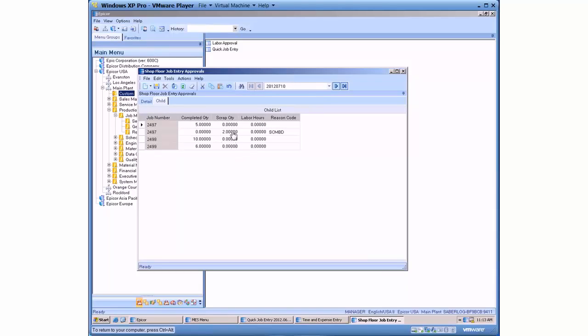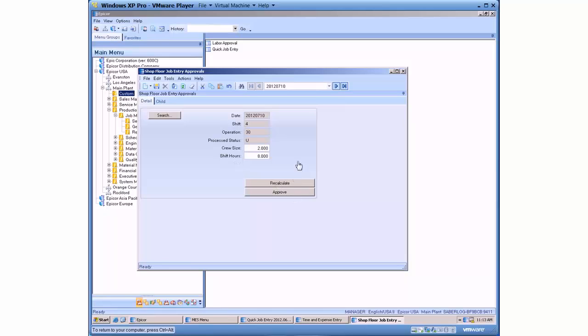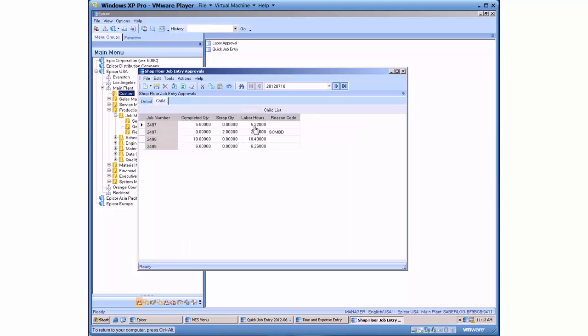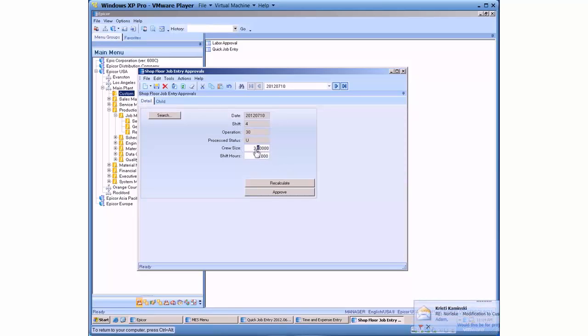Now this is all editable, so if they made a mistake out on the shop floor, you've got the opportunity to fix that up here. So let's say that their crew size, that they actually had 3 people out there, not 2 of them. What you can do is come in here and hit this recalculate button, and what it does is it attributes the labor hours based off of quantity there. So I can come in and tweak this to get it however I want. And when I'm all set, I just hit the approve button here.